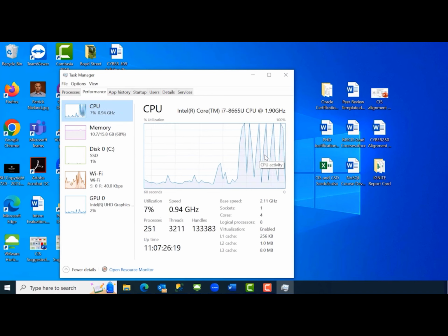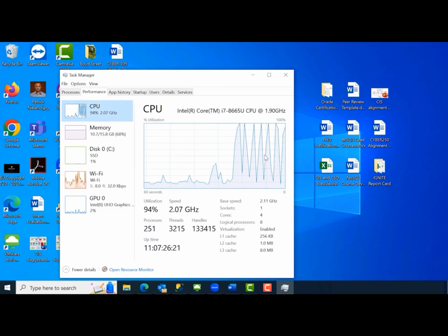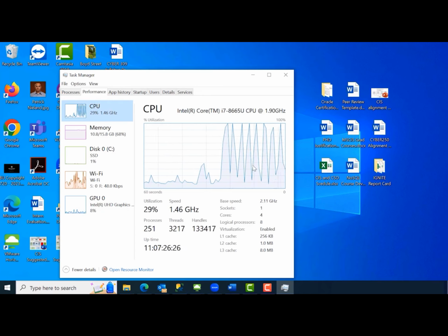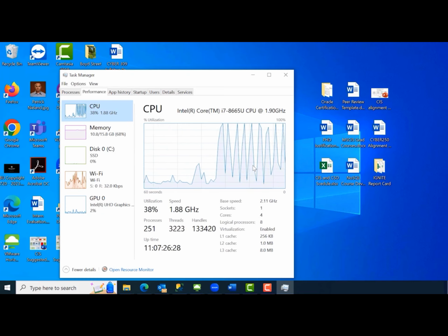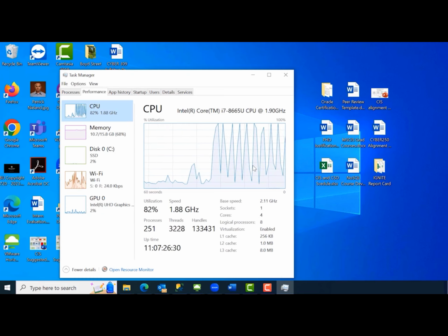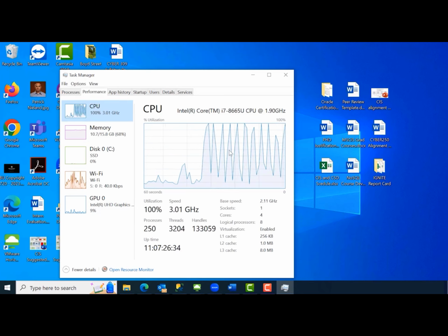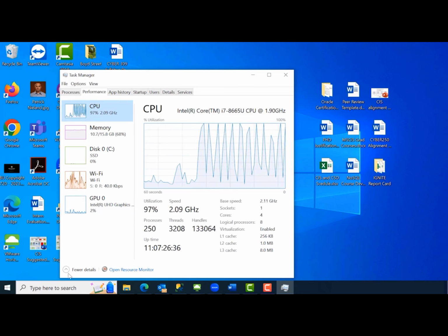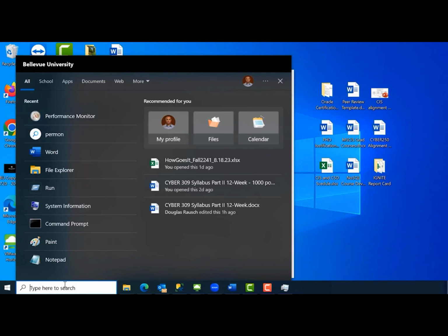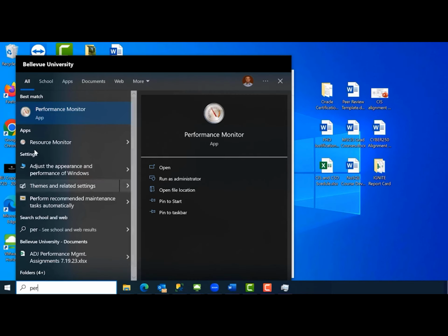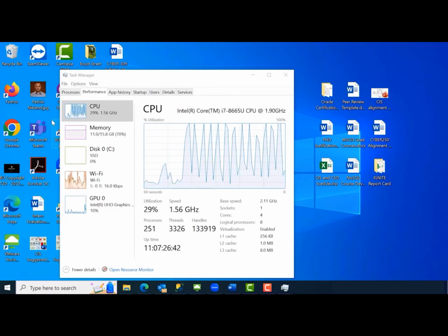Now this is great, but it doesn't give you a lot of detail on what parts of the CPU are getting stressed and what kind of values are important when you see this. So let's look at a tool that you will use for that. That tool is called Performance Monitor. So I'm going to go ahead and start Performance Monitor.